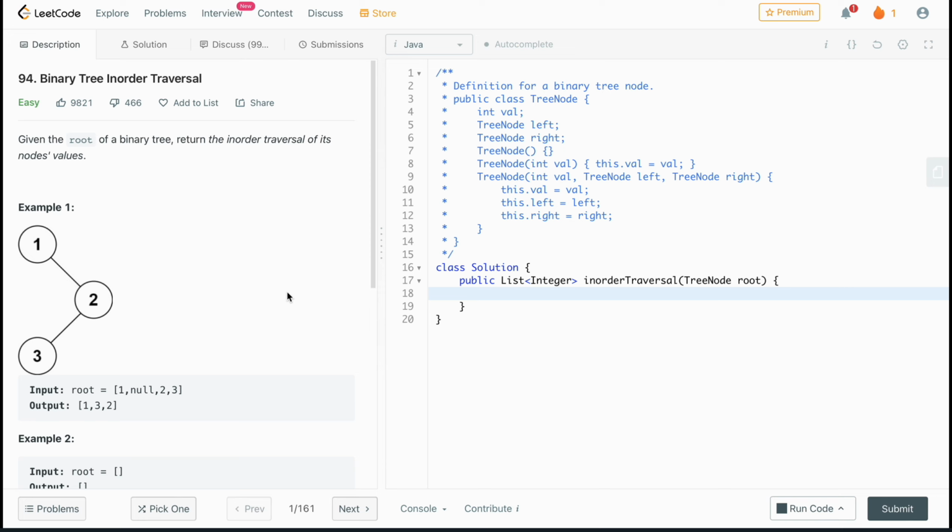With the recursive solution, we're going to have a helper method that we're going to recursively call to look for the left, and then keep looking for the left, and then right, and then node, and so on. So first, we're going to initialize our list. So we're going to have List<Integer>. I'll just call it list, and that's going to equal a new ArrayList.